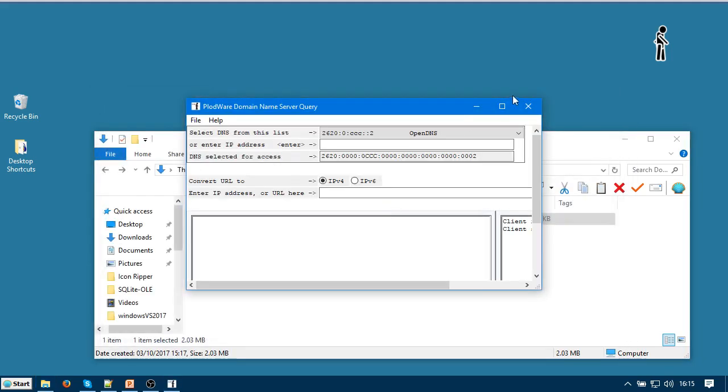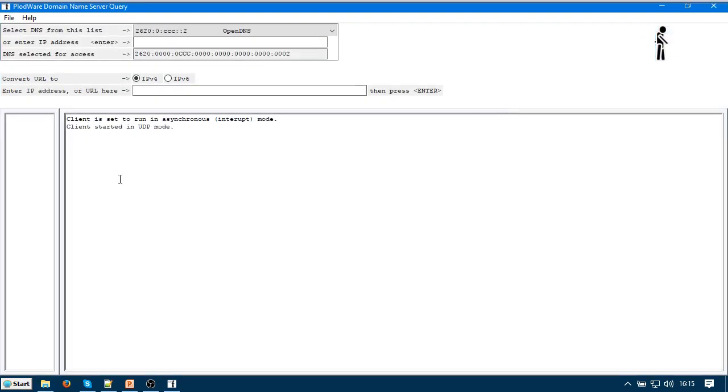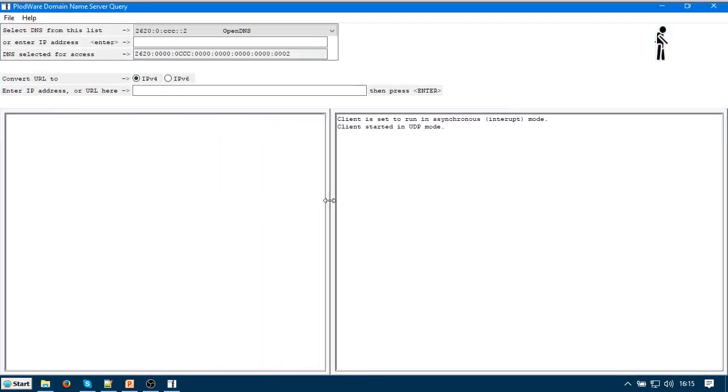I'll make it full screen. I can move this window. I want it in roughly two halves. Technically, this is a UDP client. It's going to generate a UDP request and send it to a domain name server. There are a number of domain name servers I've pre-populated. This is an IPv6 domain name server. It's available from the OpenDNS people at this address. That all evaluates down to this IP address.